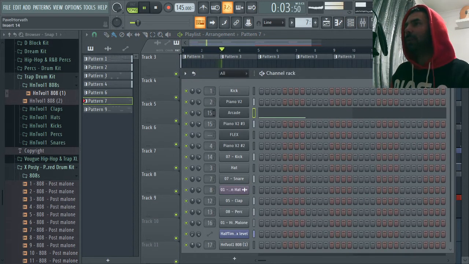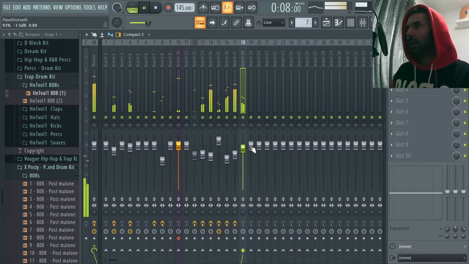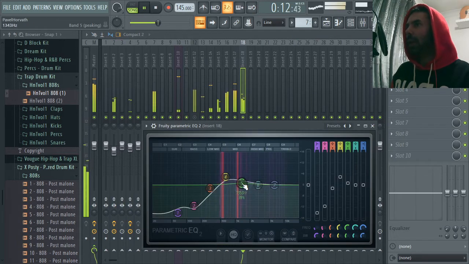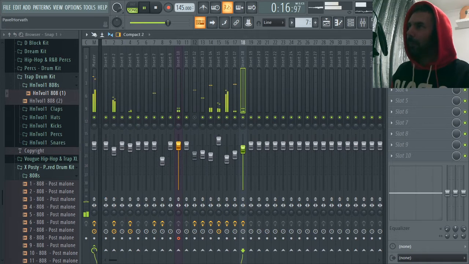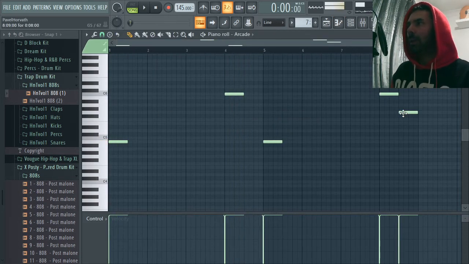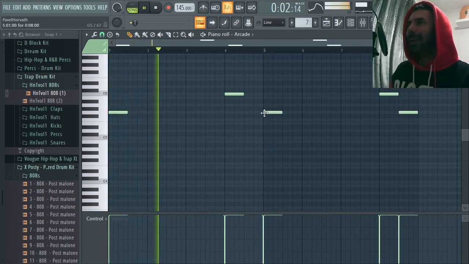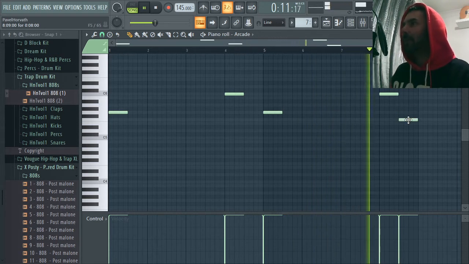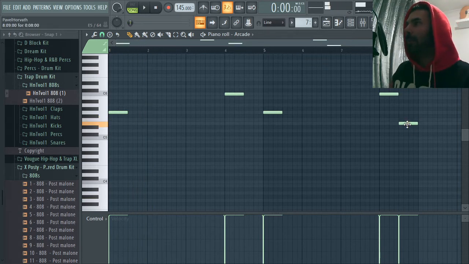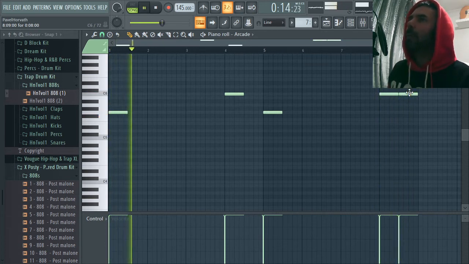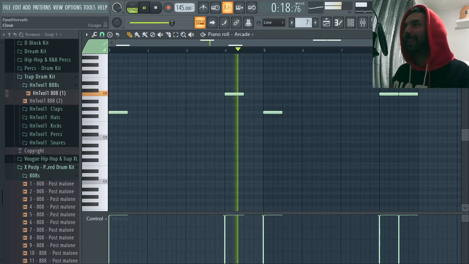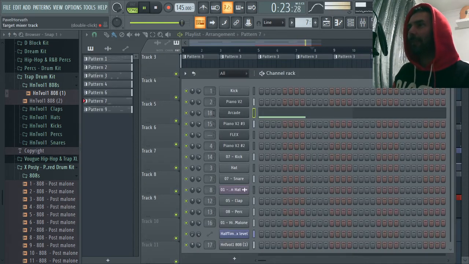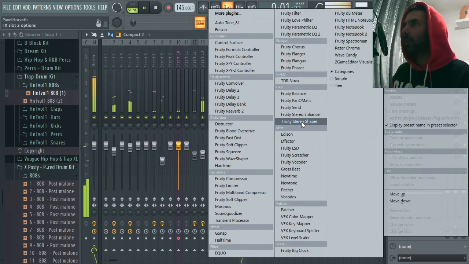So what we're going to do on this Arcade, put it into channel 18. And we're going to just change the frequencies, take the lows. Oh, that sounds better when it starts off like that, right? That actually sounds quite sick. I'm going to put a stereo shaper on this.